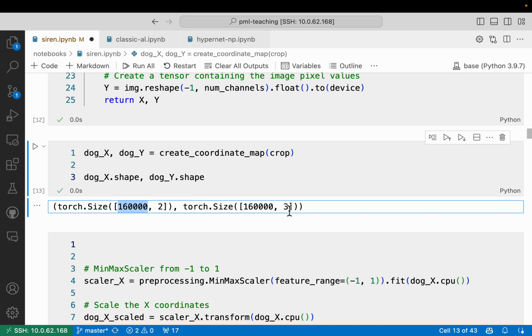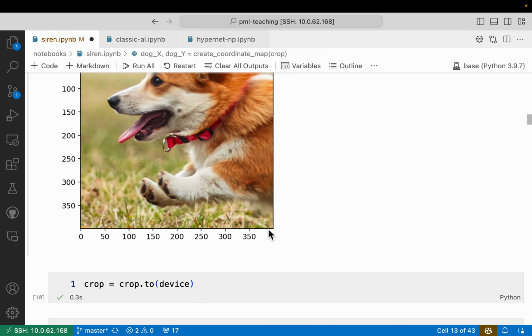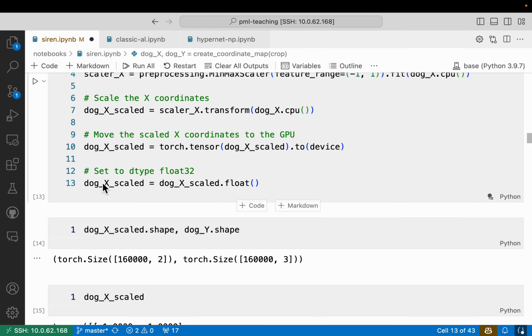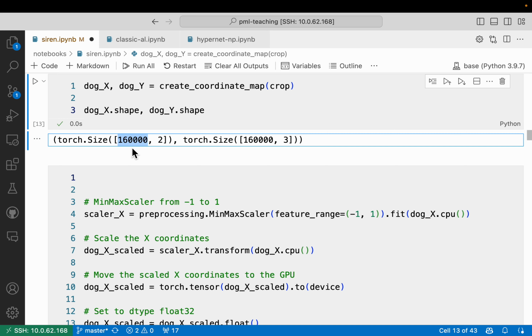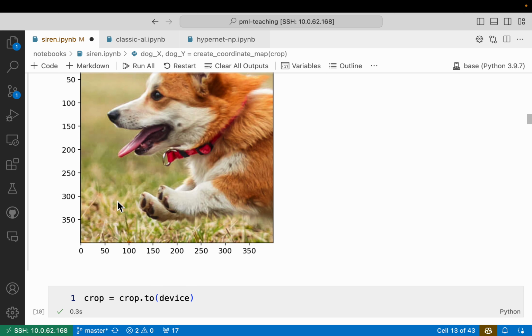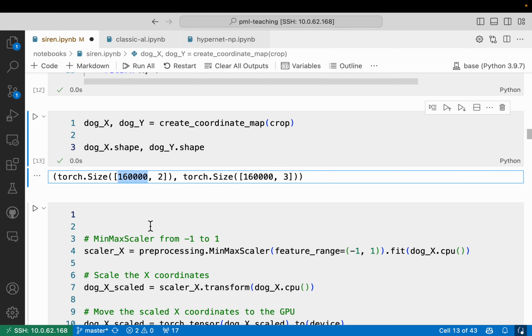Right? So do we understand what is happening here? We take each of the 400 pixels here, each of the 400 coordinates here, each of the 400 coordinates here. Totally we'll have 160,000 coordinates. So therefore our input is 160,000, comma 2, because each input corresponds to an X and a Y, and our corresponding output is a 3-channel output, RGB, right. So therefore we have input 160,000 comma 2 and output is 160,000 comma 3.